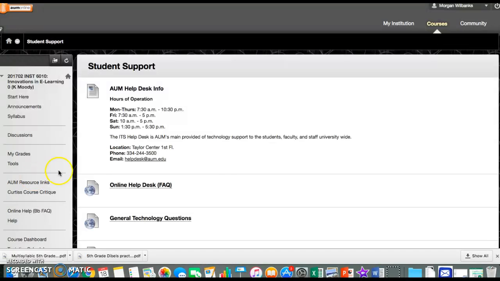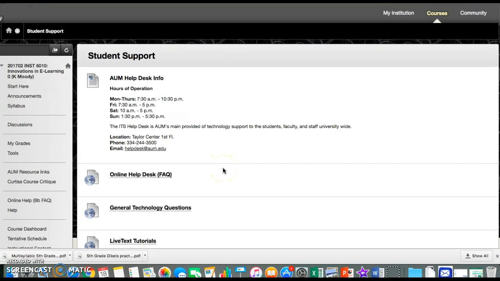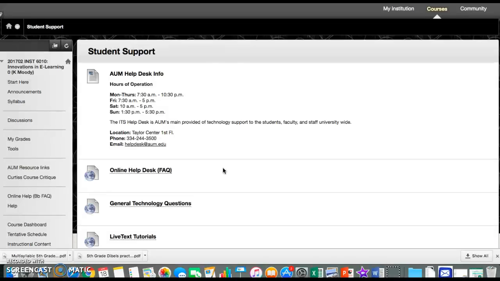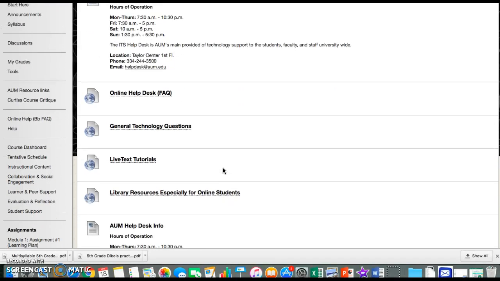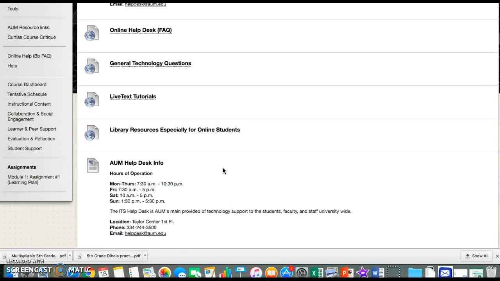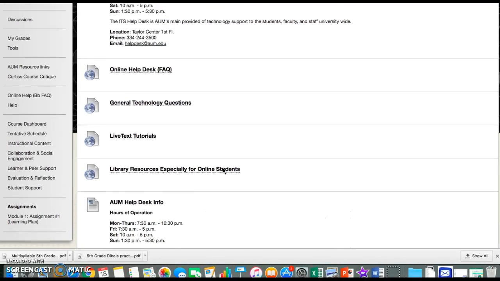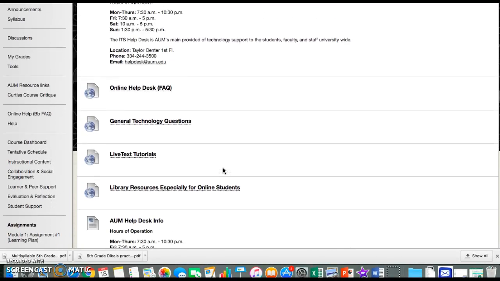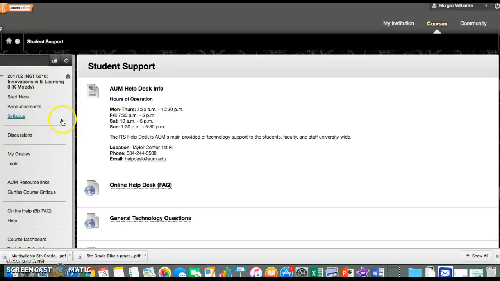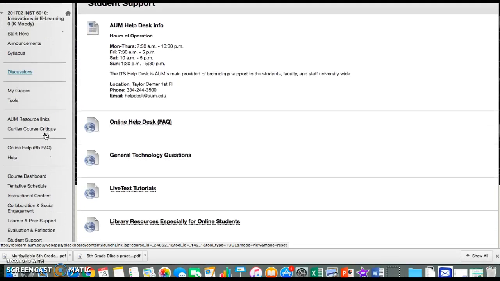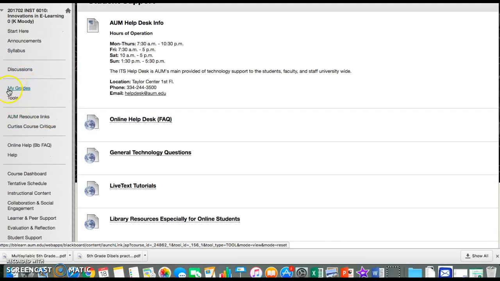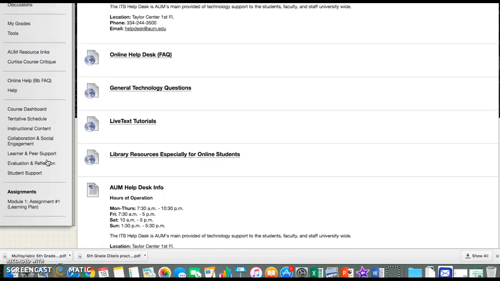Student support, this falls straight under learner support. 7.1, 7.2, 7.3, and 7.4. All of these are supports for the learner, with policy, services, technical support, and so forth. I do like having the My Grades here. That's nice to go straight to your grades and be able to see your grades.